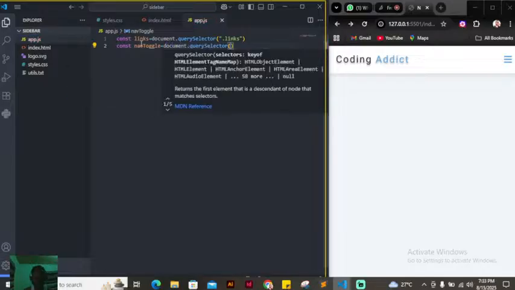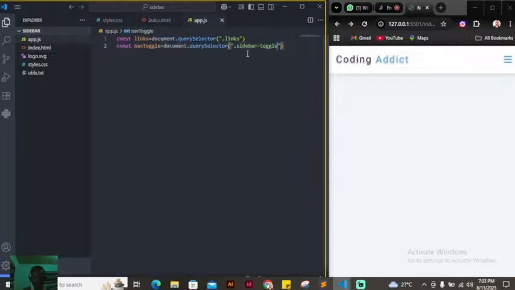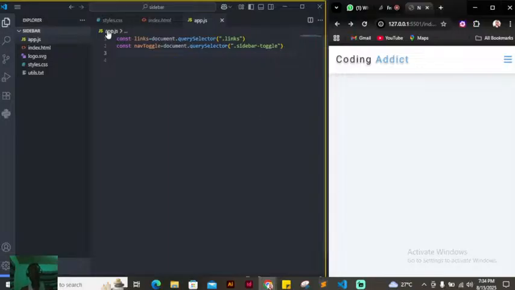If I'm targeting that class, that will be document. So what am I checking? I am checking for this one here, it's called sidebar-toggle. So this is what I will type here. I'll pass in the sidebar-toggle inside here. So I get a link class. The other variable is navToggle, in which in my HTML I target the sidebar-toggle. So that's what I've done so far.